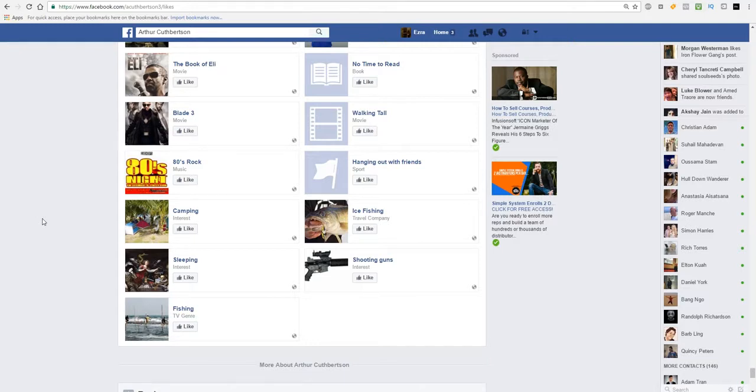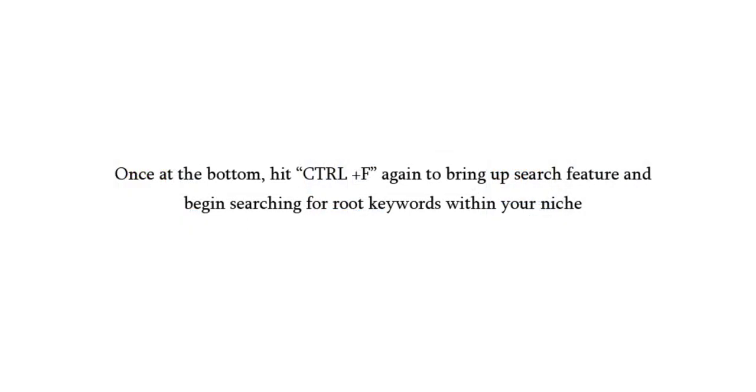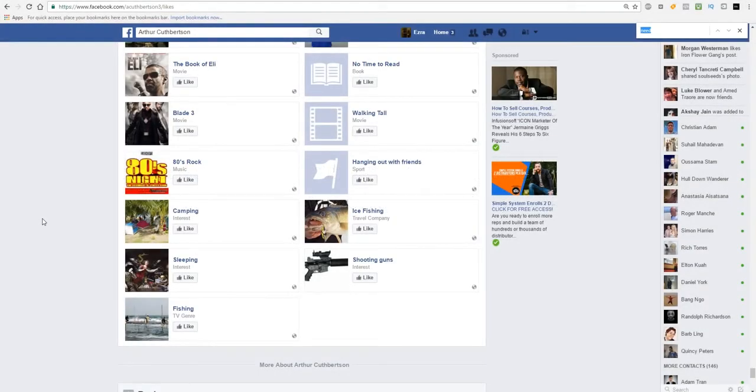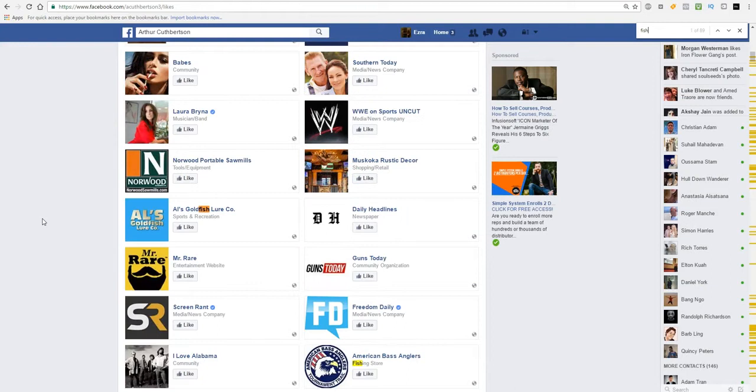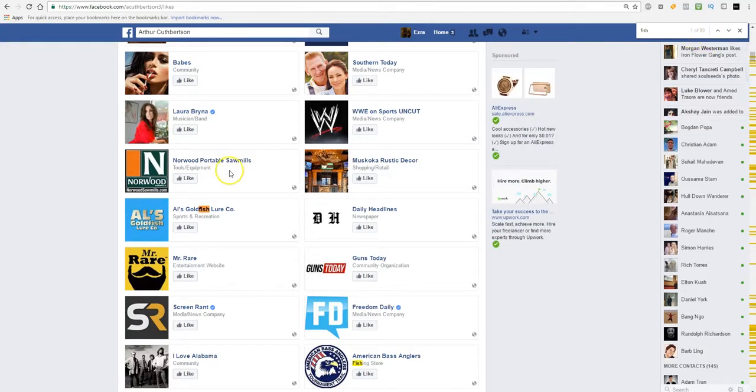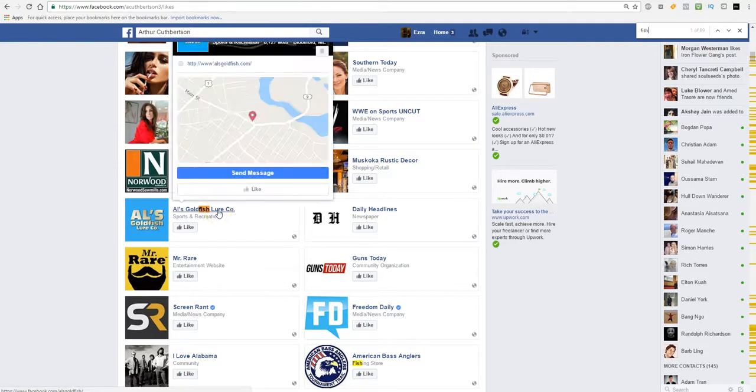Alright, so for the targeting side, here we are. We're at the bottom. Once you get to the bottom of the likes page, you hit Control F, and then you start looking for keywords in the niche. You want to type in the root keyword, so fish, not fishing, in case it has fishermen or fish or fishlures.com or something like that. So fish. As you can see, 1 of 89. That's a good sign. This person has a lot of data for us. I start at 1 of 89 and I'll hover over each one.